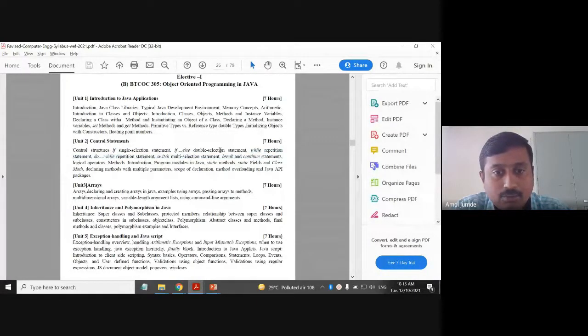And in control statements, in the second unit, you have if else statements, then looping statements: while, do while. They have missed the for loop, but we will be covering that also. Then we have the switch statement, then break and continue statements. Then again we have methods, writing modules in Java, then static methods, static fields, then class Math. So this is regarding the various types of statements and methods.